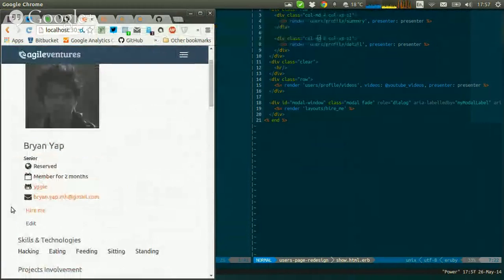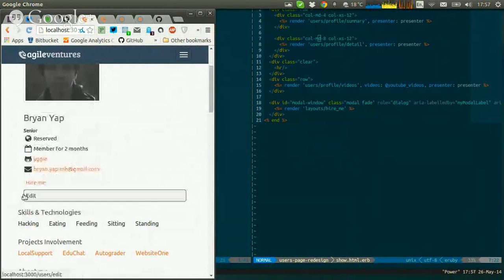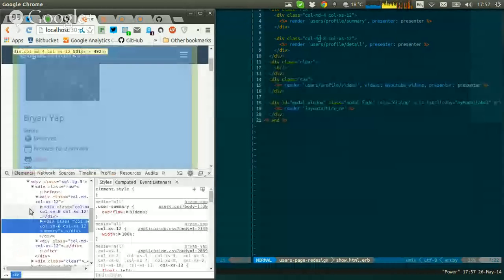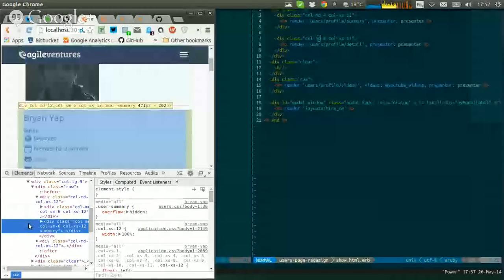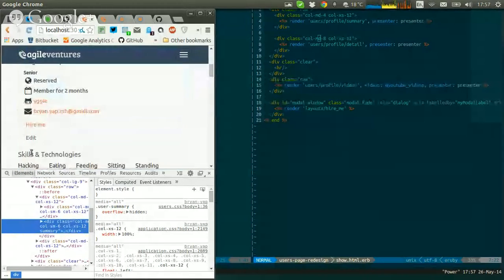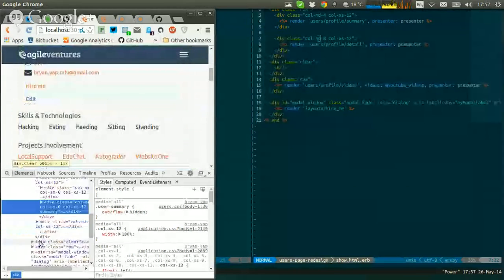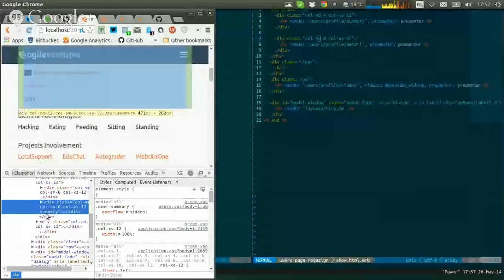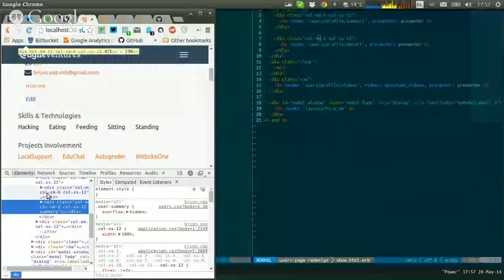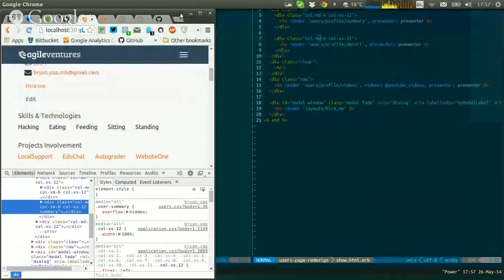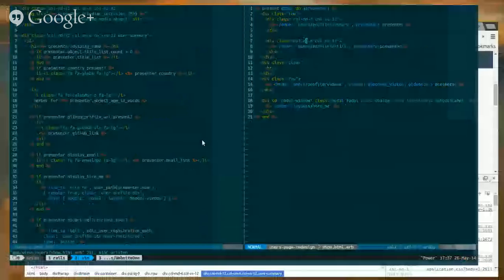Cool. Why is there weird padding here? Column. What is that? That's weird. Okay.